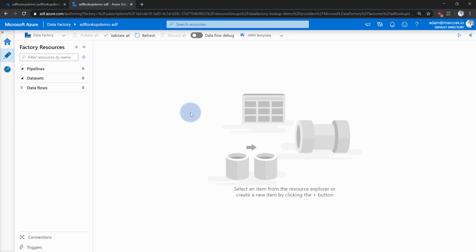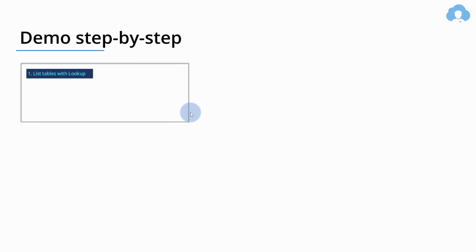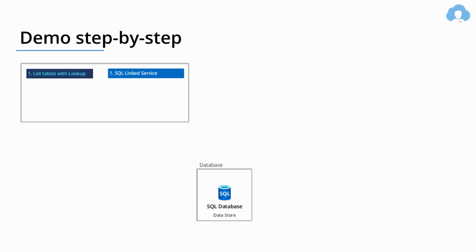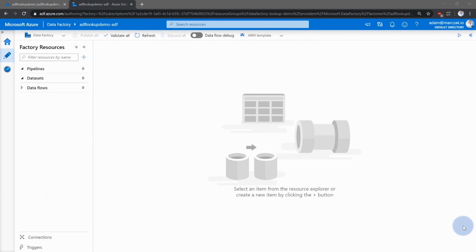And in here, we're going to do a couple of things. So let's see what steps we need to perform. First of all, we need to list tables with a lookup action. And to do that, we're going to need to set up a couple of things. First of all, to start working, we need to connect to SQL Server. So we need to set up a SQL Linked Service. Let's go to Azure Portal and do that.